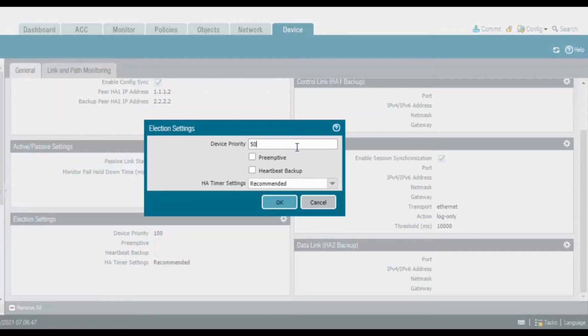And preemptive is nothing but, once we enable this preemption option, whoever has the higher priority will become active. Suppose once the failover happens, the secondary becomes primary. Once the primary is up and running, if preemption is enabled, then again the first device will become the active device, the primary device.